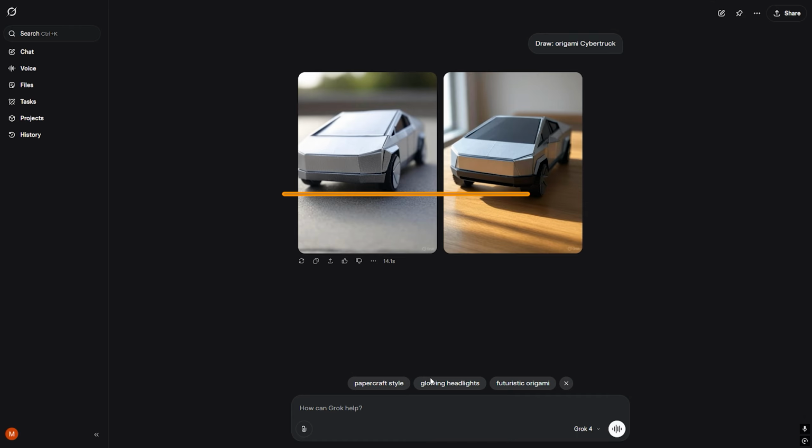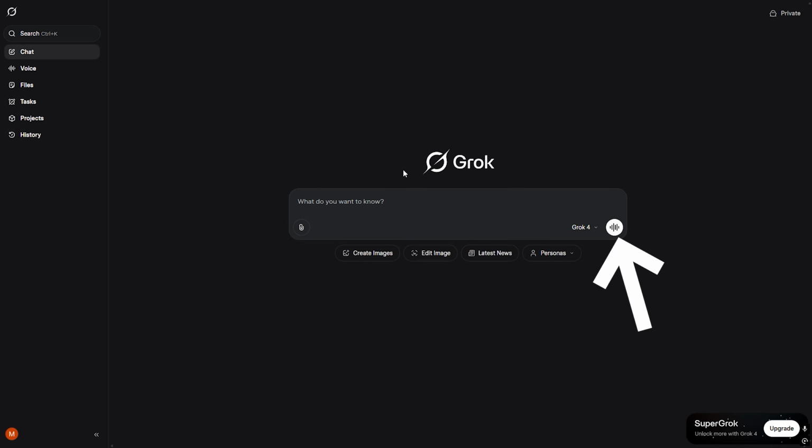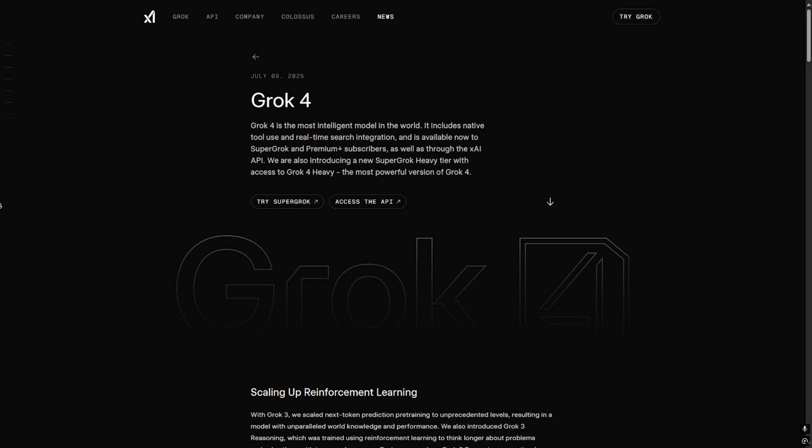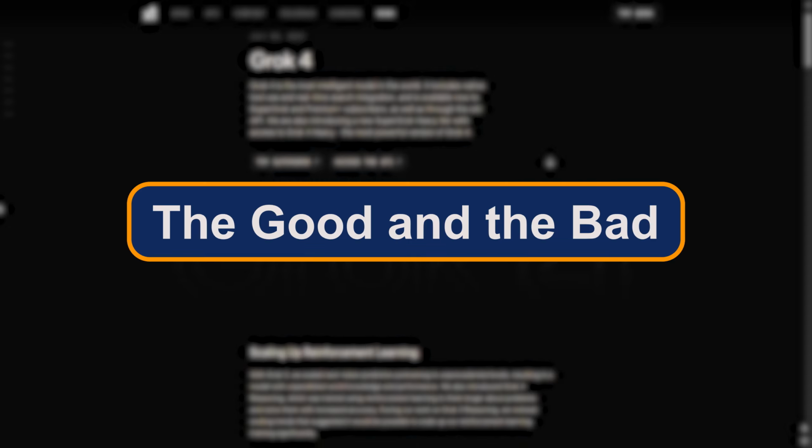Voice mode. Voice mode is available on the apps. It feels natural and responsive, but it's exclusive to premium users right now. It's just like the voice mode in ChatGPT. It is only for premium users. Now let's talk about the good and the bad.